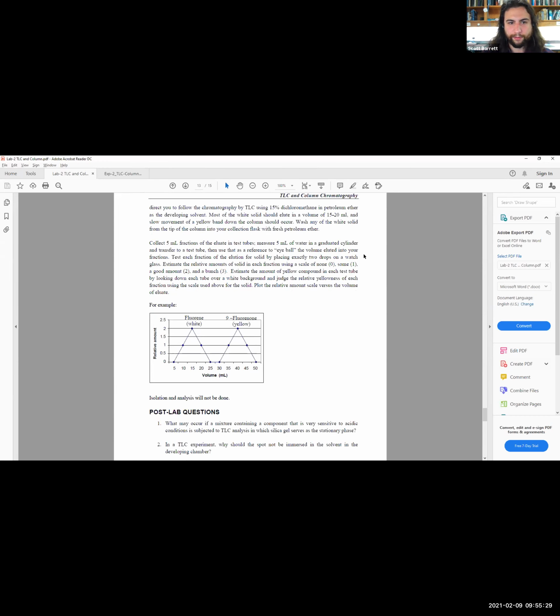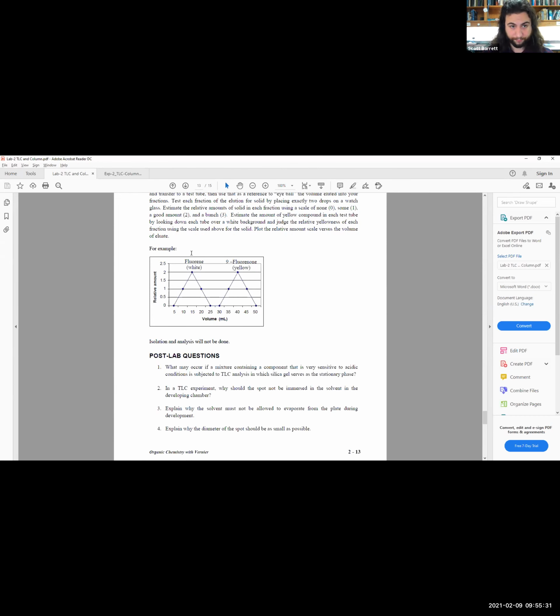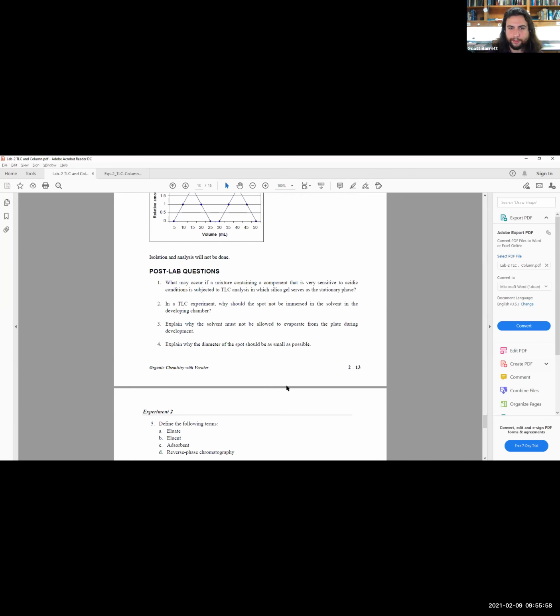Slowly you collect 5 milliliter fractions. This would be how many milliliters we've added into our column going forward. We would see that the first one we get would be fluorene, meaning that it is more nonpolar because we're using a nonpolar mobile phase, whereas the fluorenone is more polar because it comes out last with our mobile phase being nonpolar.